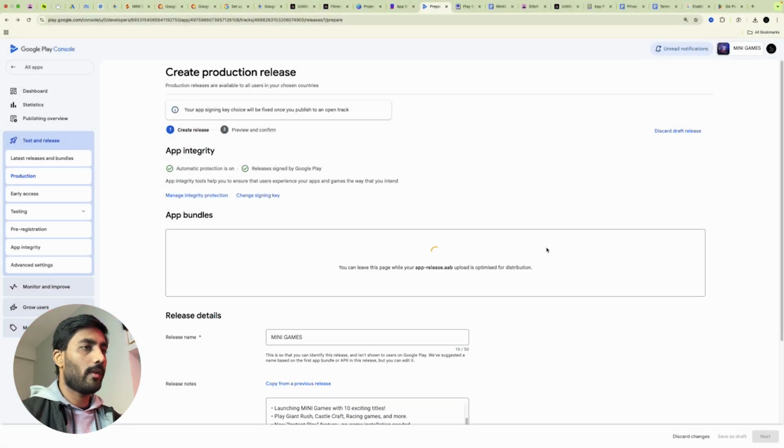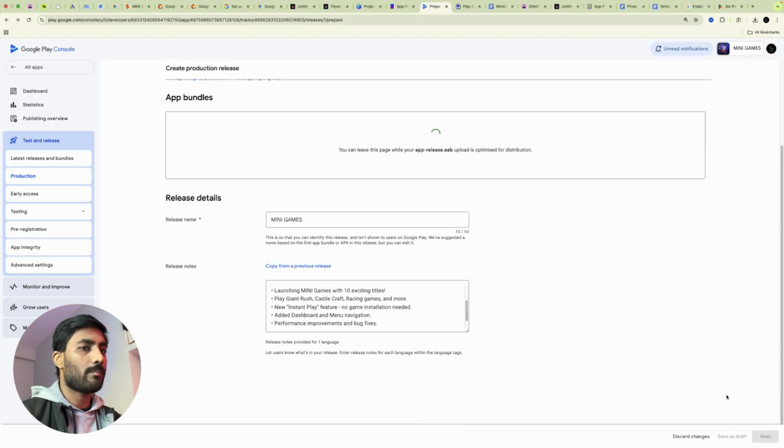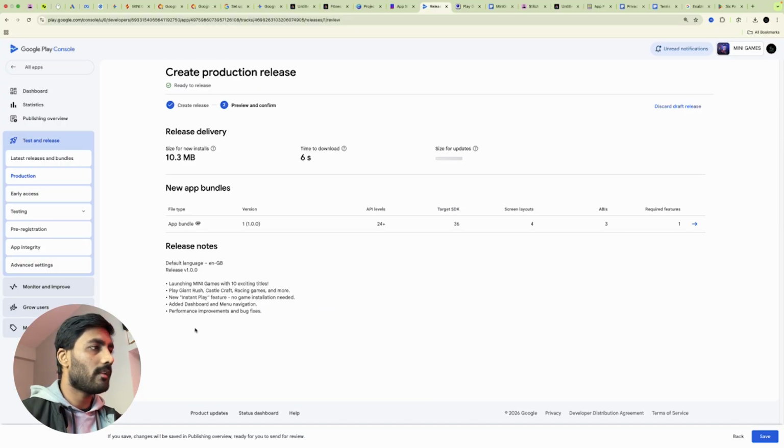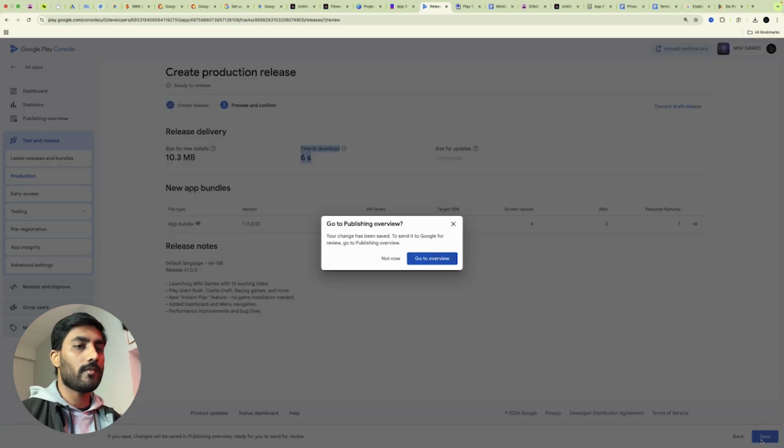And let's wait for it to get completed, and once it is done, we can proceed with our final submission part. Okay, so you can see it's done. Our app bundle is supported, and it's version 1.0.0, and the target API level is over here. You can just click on next. Okay, and here are the release notes which we are providing, and our app can be easily downloaded in under 6 seconds. So that's a pretty good time. You can click on save, go to overview.